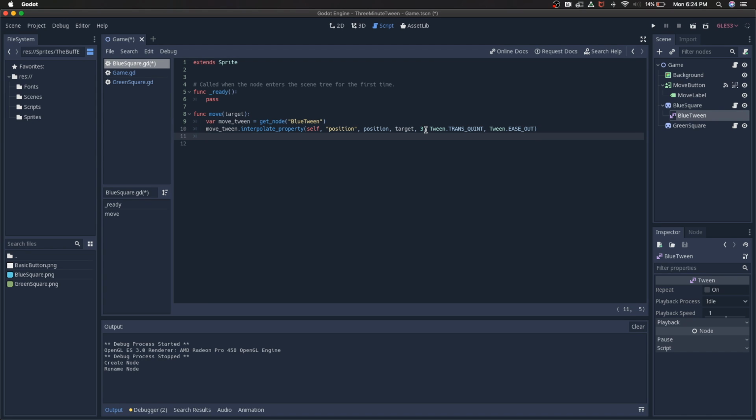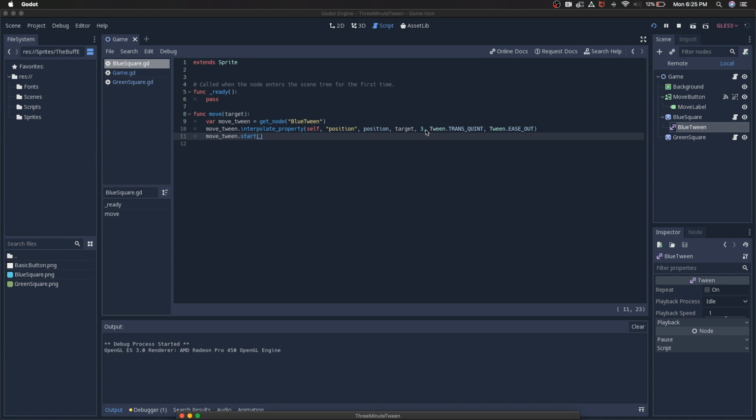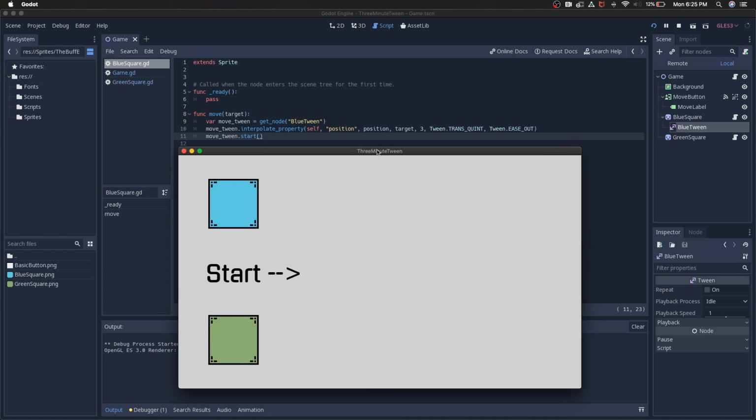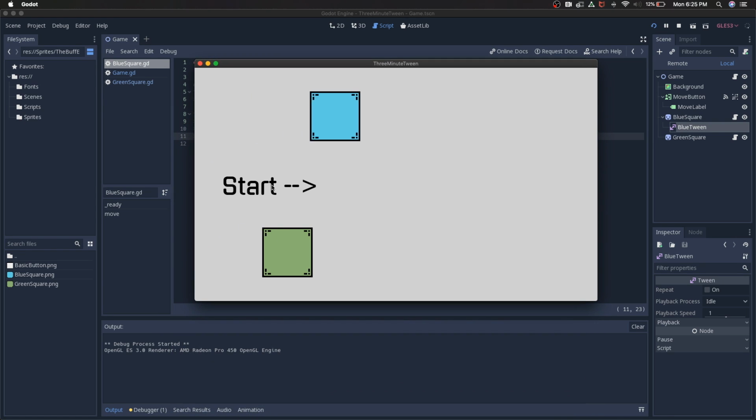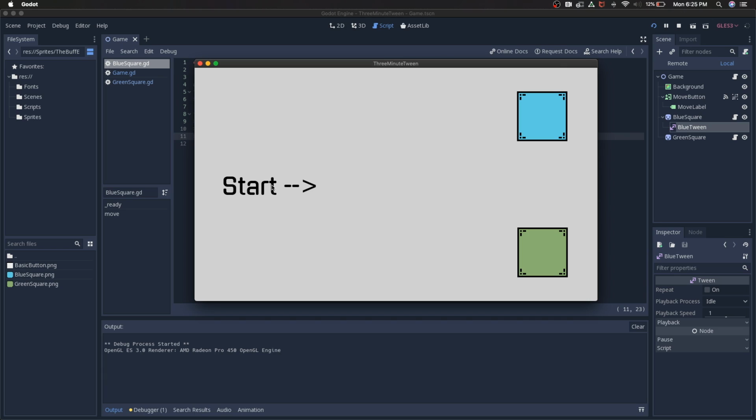So we've got the tween node, we're interpolating the property, and then the only other thing we have to do is start it. Move tween dot start. So I think if everything is right, then this will work. So let's pull it up, launch the project. So if I hit start, yes.